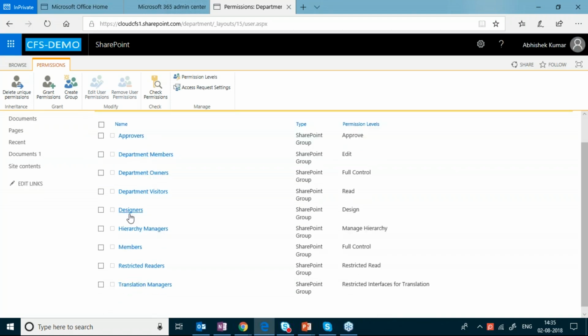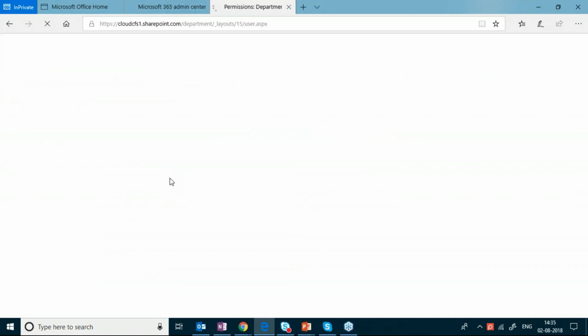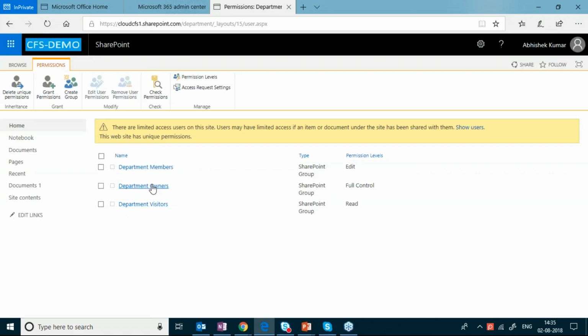And we may or may not want these groups over here. If you want, you can remove these users' permissions from here, so that only three groups will be left over here: department members, owners, and visitors. You can see over here, this website has unique permissions. If you want to delete these unique permissions, you need to click over here, and then it will inherit the permissions from the parent site.